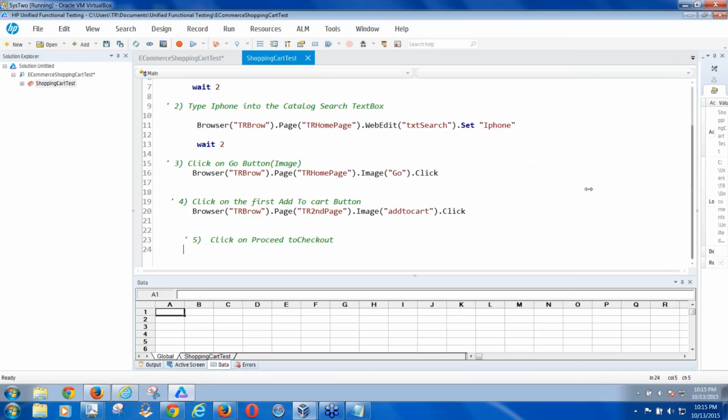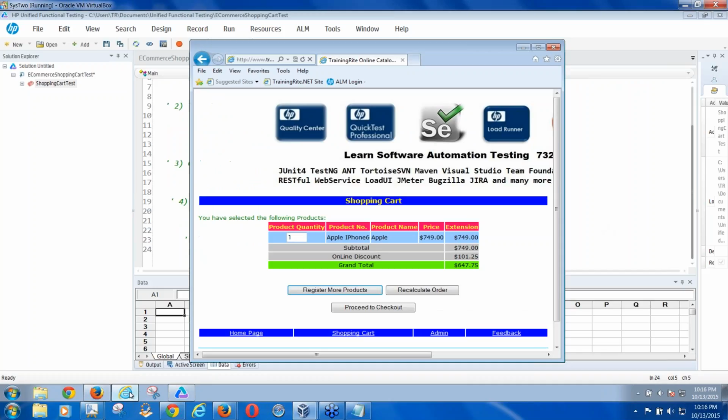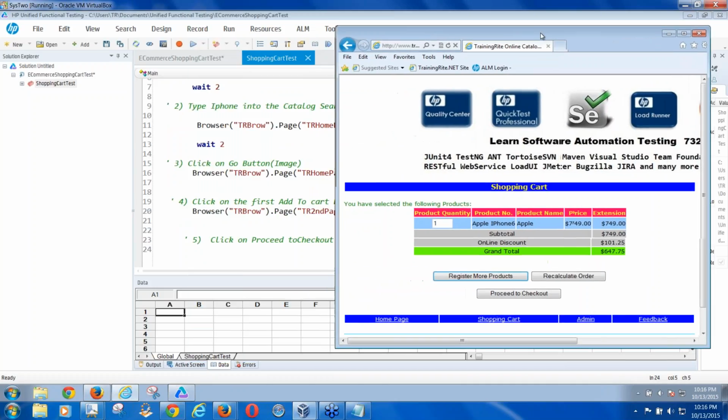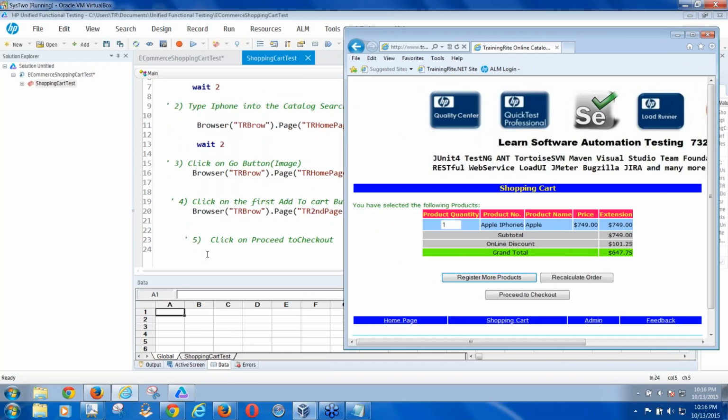Now, let me take Shadat. Shadat, I have unmuted you. Walk me through to write the code for proceed to checkout. What should I do? Don't we have to add it to the object repository first? I don't know anything. You walk me through. You are the boss now. You tell me what should I do.